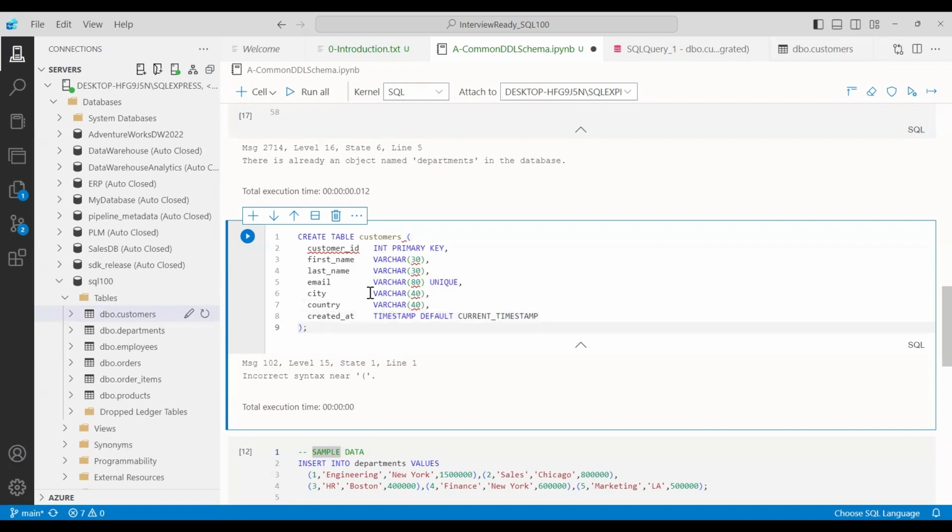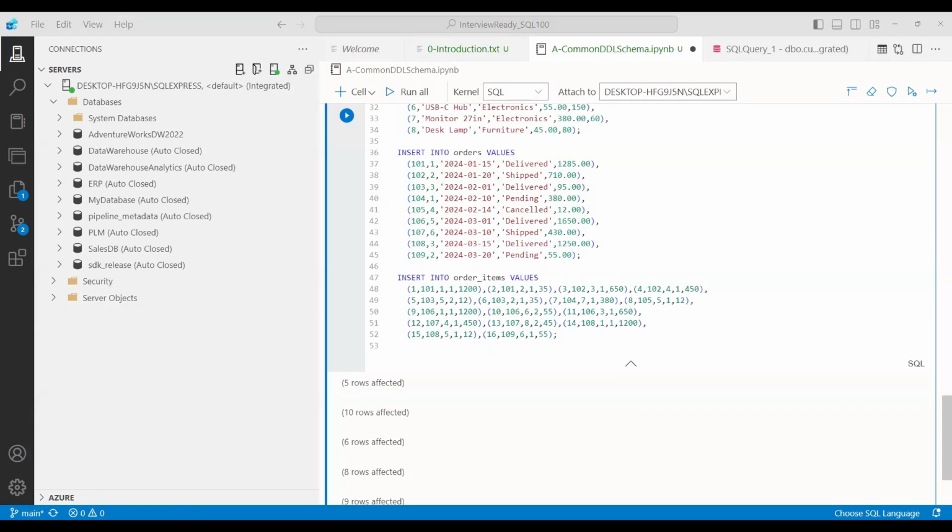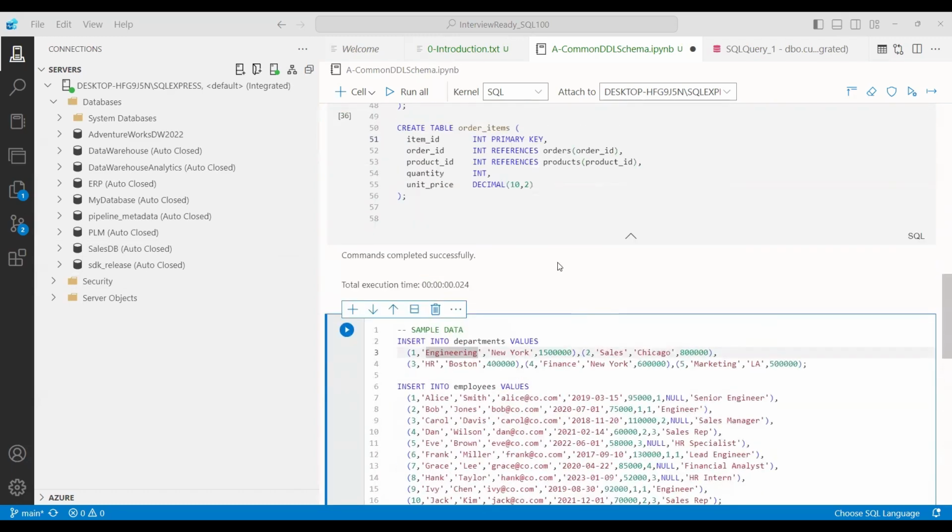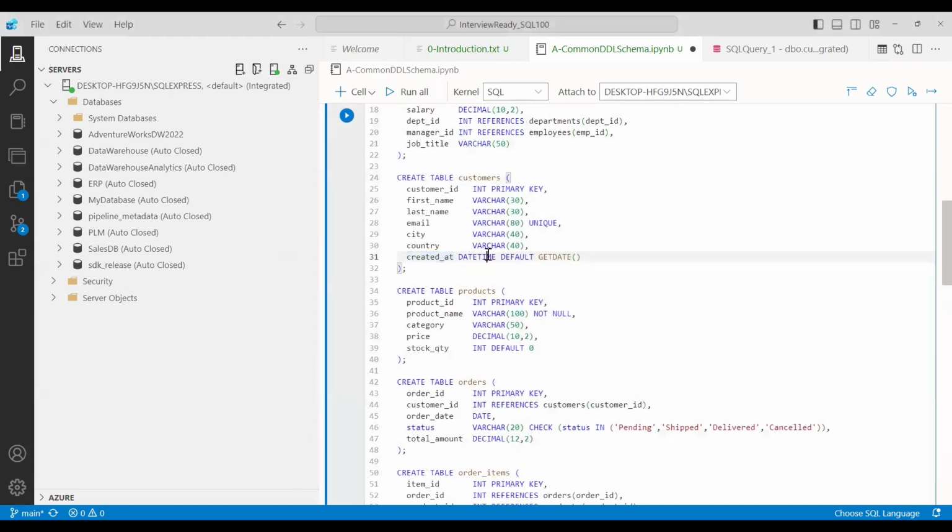So let me resolve this for you. Okay. The issue was with this created-at datetime default. Before it was timestamp default current timestamp. In SQL Server we do not have that function available, but it is available in the Databricks runtimes. So for SQL Server we should use a datetime default GETDATE, or we can use a datetime2. Both are possible. So I have prepared this with a datetime default GETDATE.